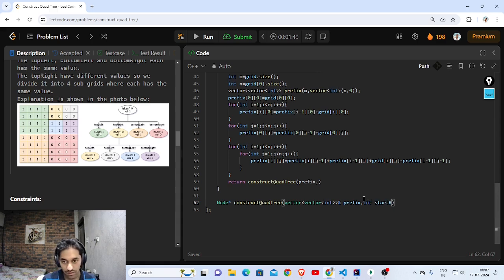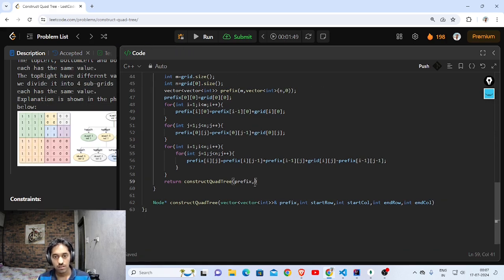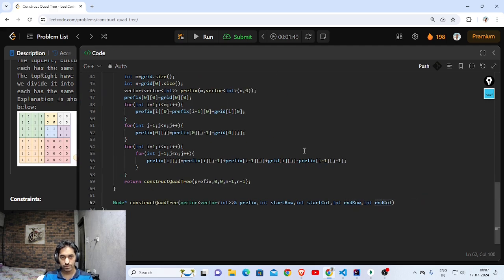So this will be start row, start column and end row, end column. Now I'll pass the things. So this will be 0, 0. This will be n minus 1 and n minus 1. These are indices that I'm passing. So m minus 1, n minus 1.